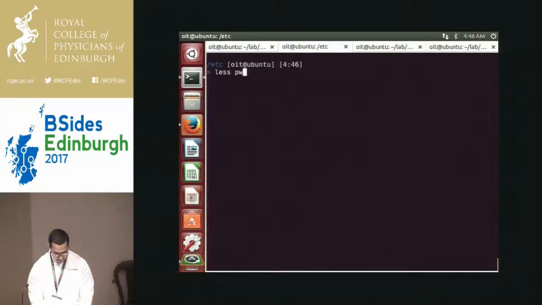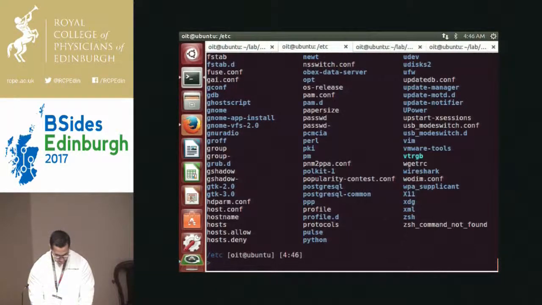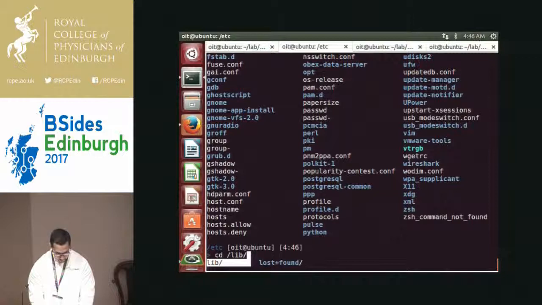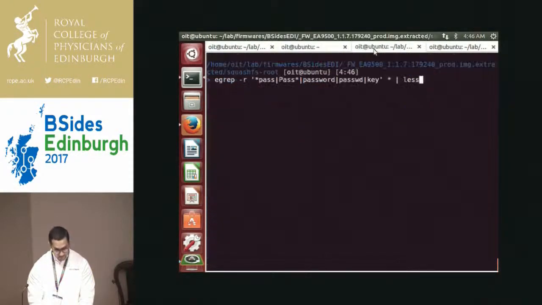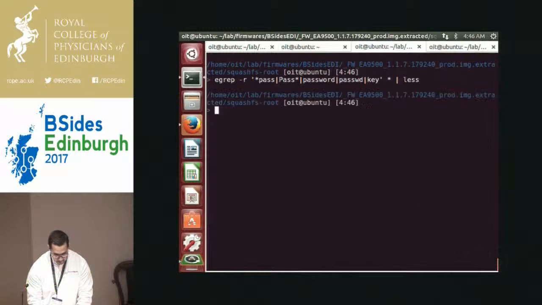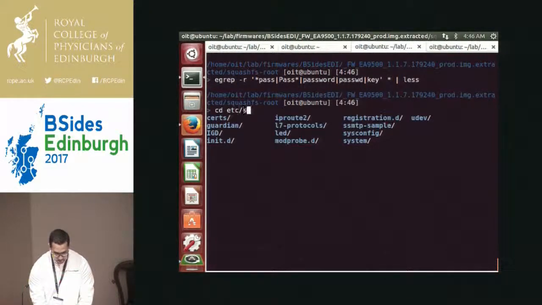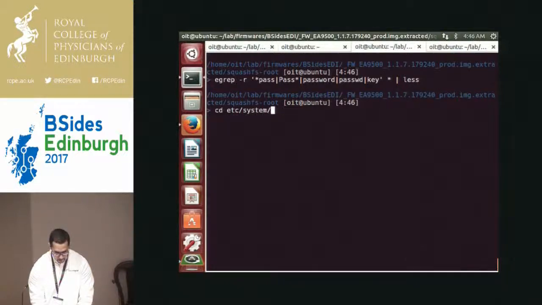Demo fail, where are we at? Oh, I backed up into the wrong one. Here, let's go into another one, because I also found it in a different firmware image. Now that I know where it's at. cd /etc, system.